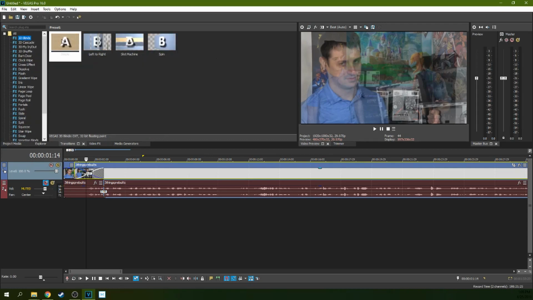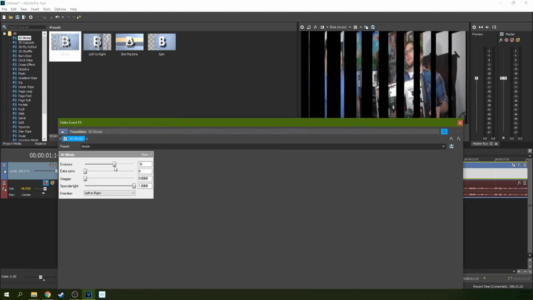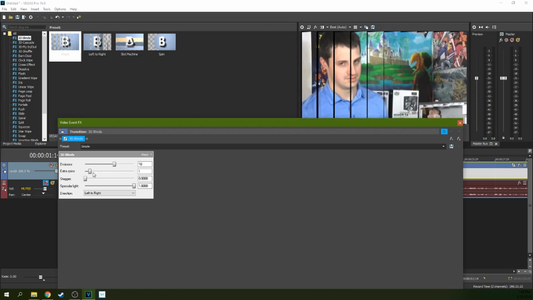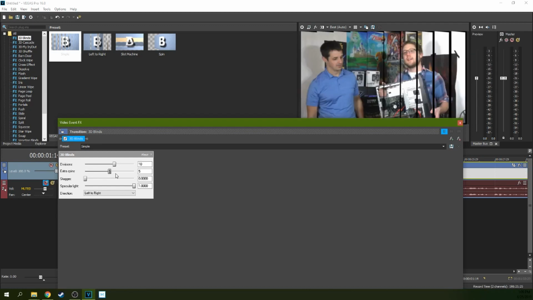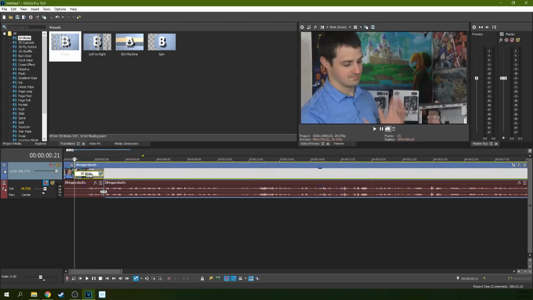So let's go with one of these 3D effects here. We can drop that right here. I can customize how many divisions we have. So if I want to add more blinds, extra spins, I can just add a whole lot of extra spins there. Spectacle light, I'm going to dial that down a little bit, and I can change what direction it's coming from. I'm going to say bottom to top, and then let's give this a look right here.